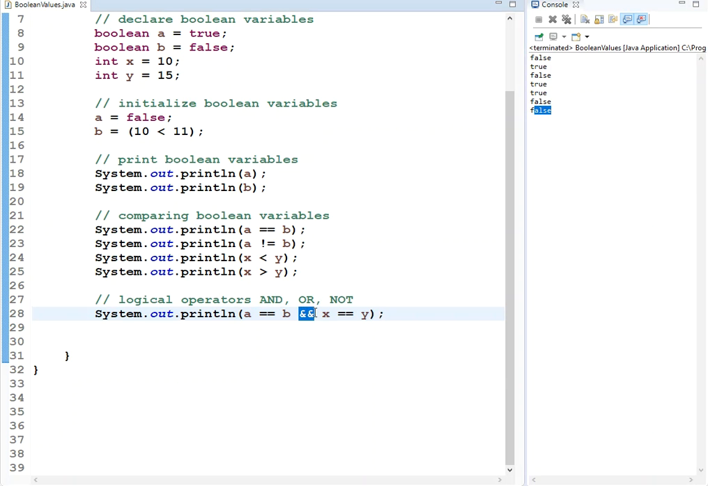Now, if I change this, I could use the OR operator, which is two up and down lines, which is shift and the backslash key. And so now I'm saying A is the same as B, or X is the same as Y. With an OR statement, either one of them can be true in order for the whole thing to be true. So I look at A, well, A and B are not the same. X and Y are not the same.